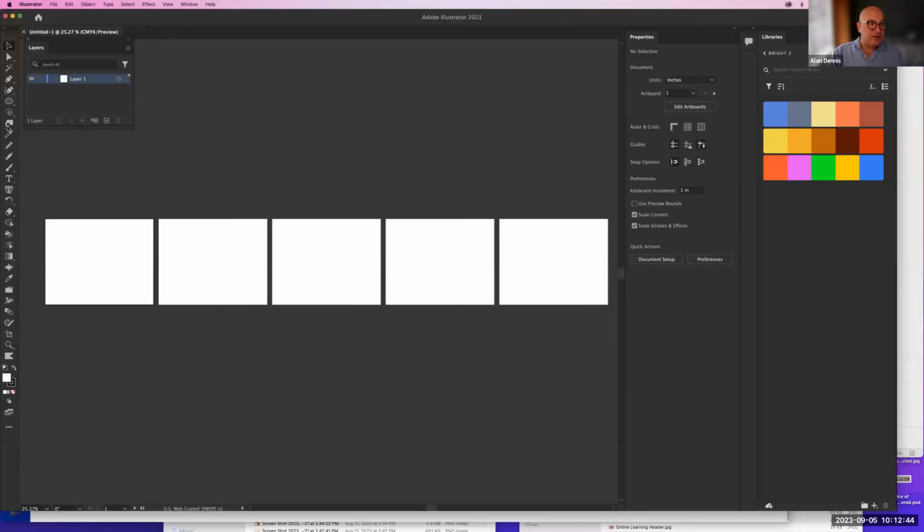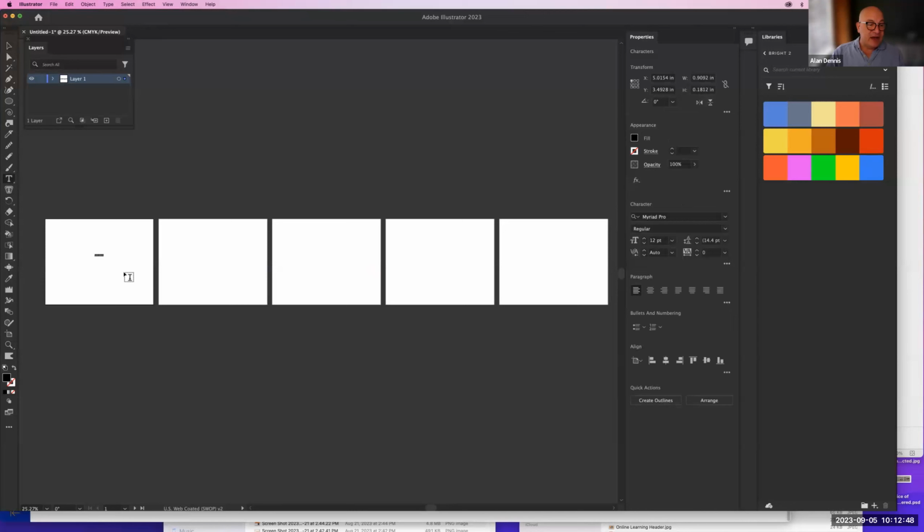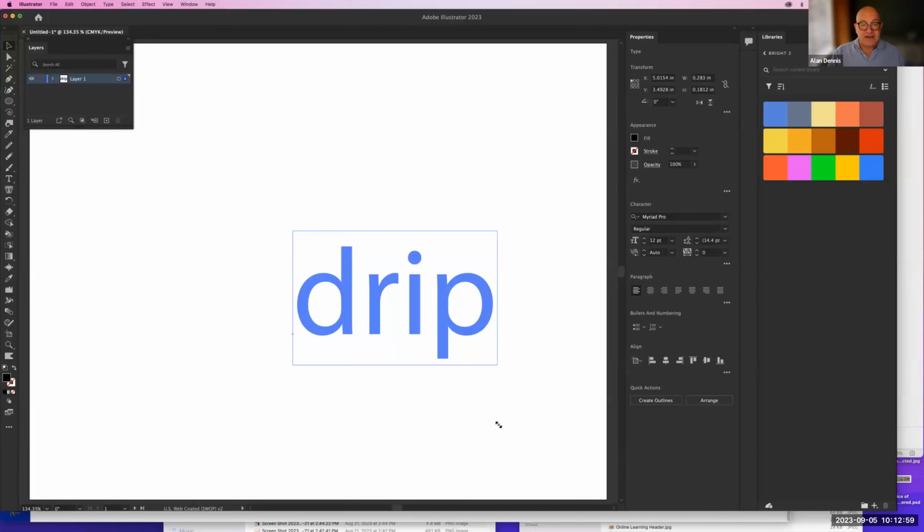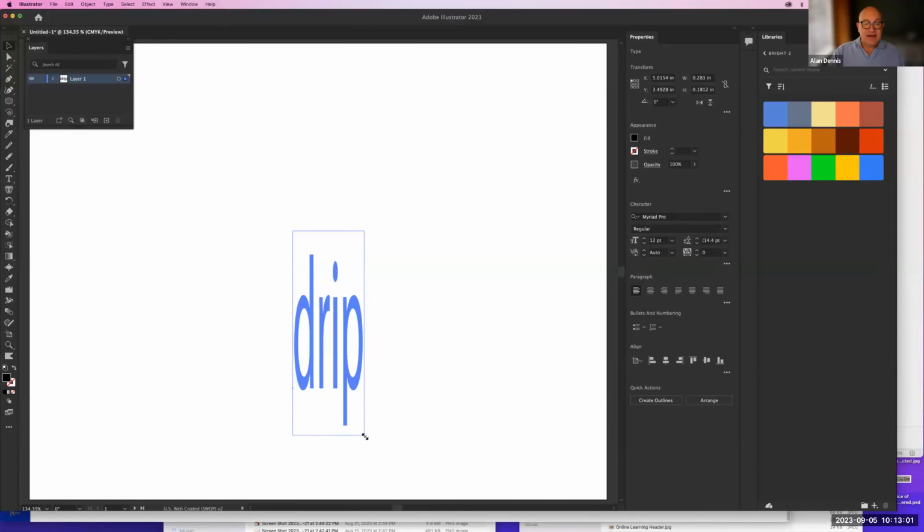I'm going to get my type tool, T for type, and I've already activated that type. I've typed the word drip there, and you can't see it. I'm going to hit Command 0. There it is. It's teeny. I'll hold Shift, and that's key that I hold Shift because this is my number one do not do this type crime that students love to do.